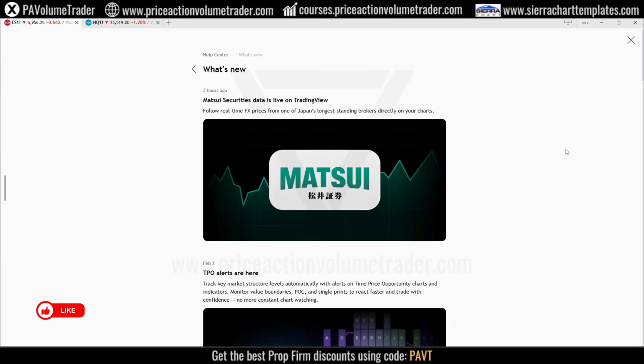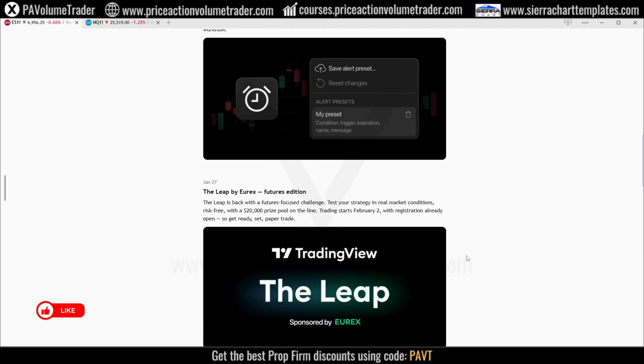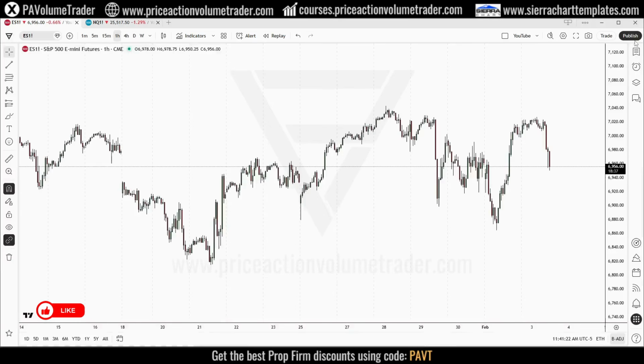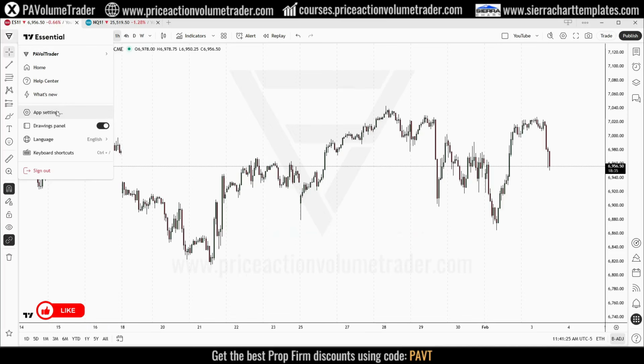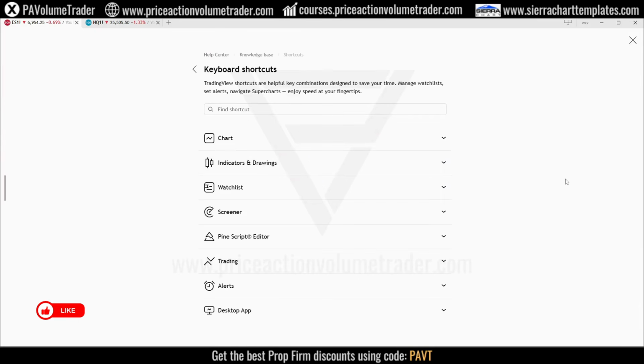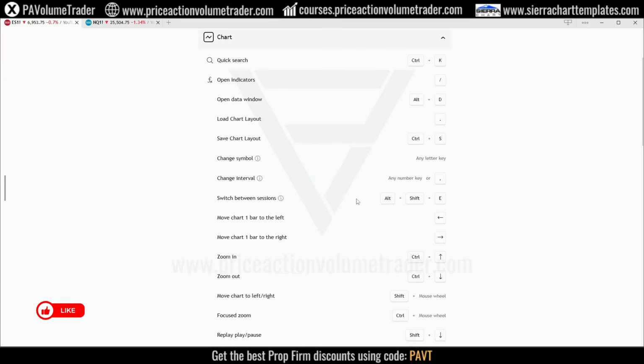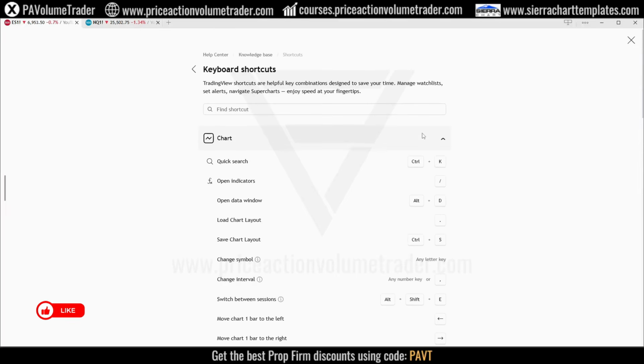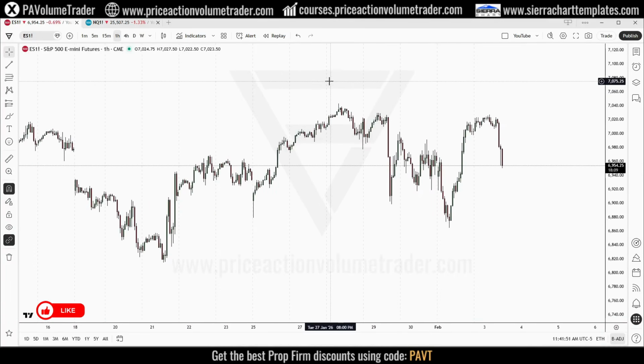What's new? This is basically like a blog where they post all the latest updates that they have done. And then your general app settings. This is to take off the drawing panel here on the left side. I recommend you just always have it on. Select your language, and then keyboard shortcuts is going to bring you into all the different shortcuts. This is a pretty cool thing to use. If you have time, definitely worth it. I have a few shortcuts myself that I use that I'll talk about as we go later.